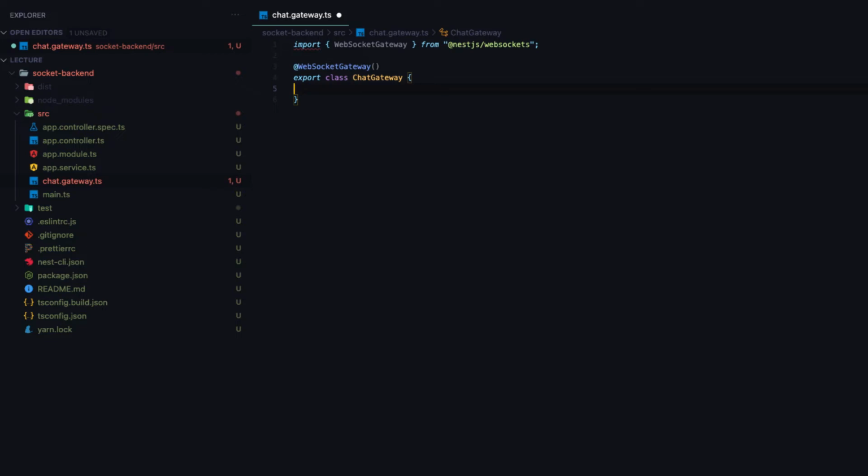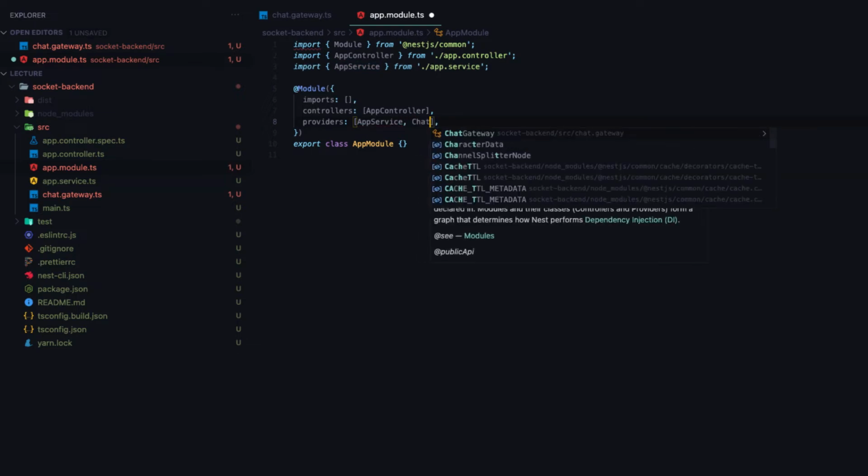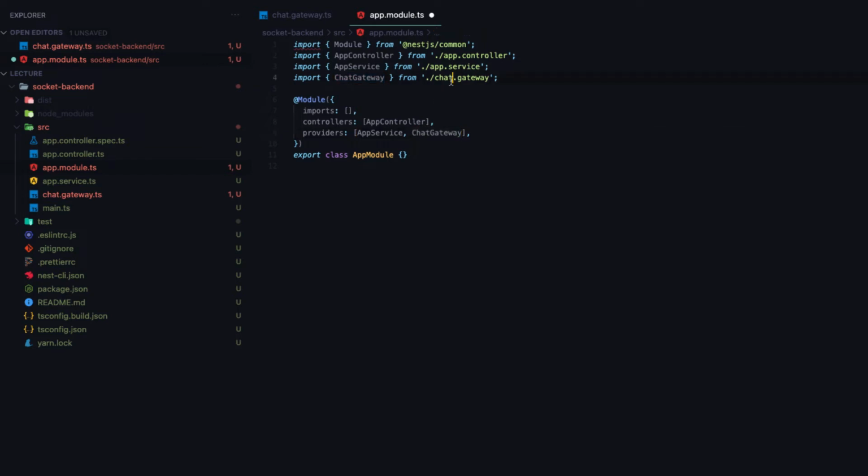So now that we've set up the gateway, we also need to tell Nest.js about it. To do that, we will add it to the providers array here. So add the chat gateway we just created and import it above.